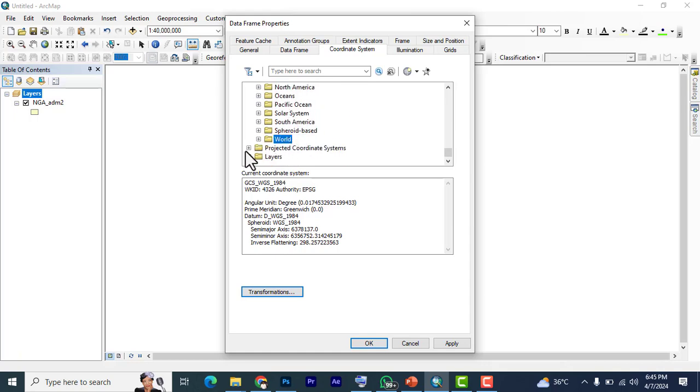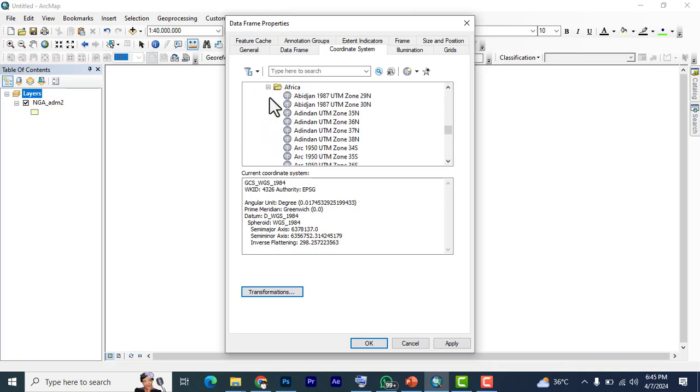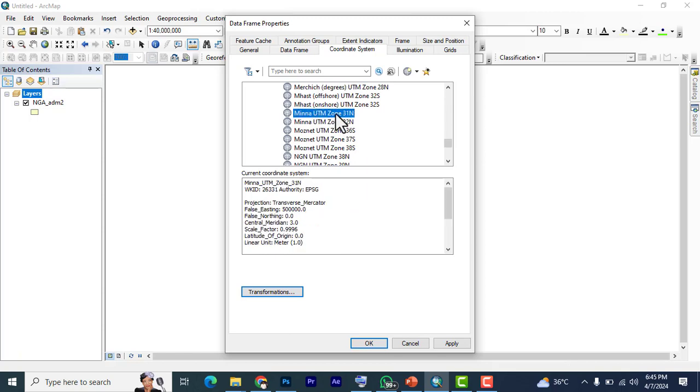Now the next one is the projected coordinate system. Also, once you click on it, you go down and look for UTM. Then under the UTM, you look for Africa, and in Africa, you look for MENA zone 31 and 32. So we have MENA zone 31 and zone 32. If you right click, add to favorite, so you come back down, we have MENA zone 32. This is already on favorite.